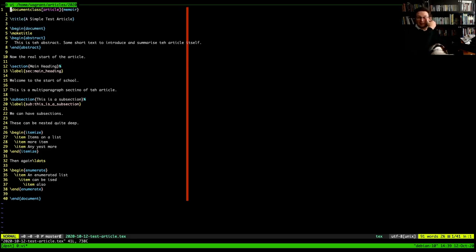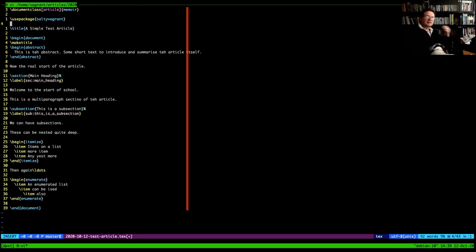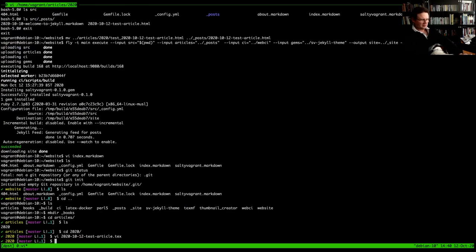I mean, one of the other issues actually is that under articles, what you'll notice is there's potentially a lot of header information that will be the same on everything, because one of the things we're going to have to put in here is use package Salty Vagrant, and that will bring our own styling in for the Salty Vagrant package, which is a good thing. It also means when we're doing the HTML, it will look for the Salty Vagrant HTML alternative file. But again, this is going to be standard for every article.